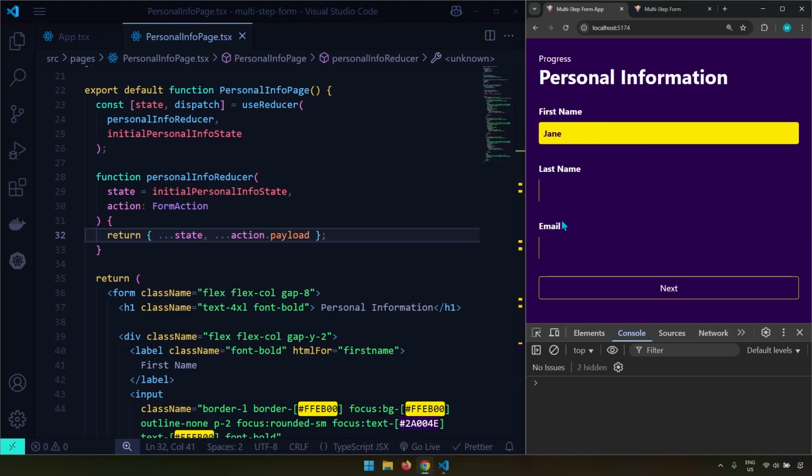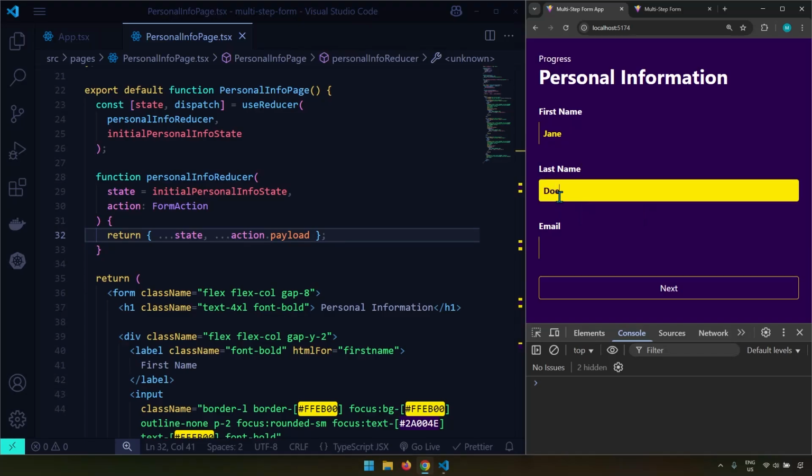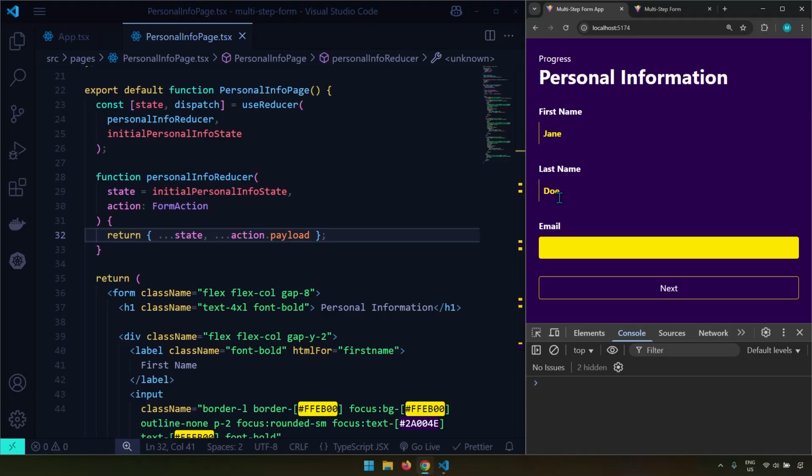It works. Perfect. And we have Doe. And then we have some sort of JD or Jane Doe at gmail.com. Everything works perfectly fine. Now that we're done with the personal info page, it's time to move forward to our address page. But currently we have not implemented any way of navigating to that page.